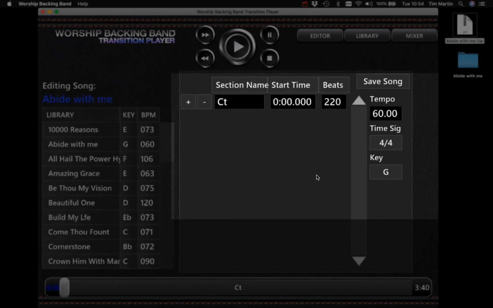The first thing is to assign the tempo, time signature, and key. These can be changed at any time. And the best way to work with song sections is to use the beat counts accurately to your tempo. So you simply listen to each section of the song and count the beats. Alternately, you can enter time, minutes, seconds, and decimal seconds instead of beats for each song if you have those.